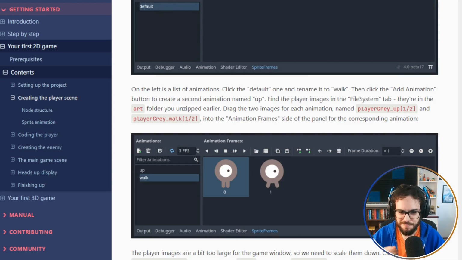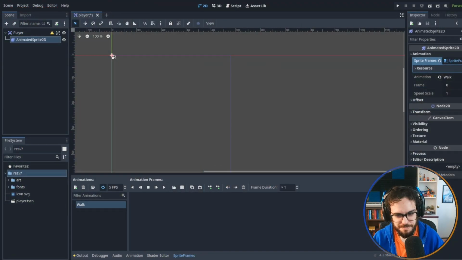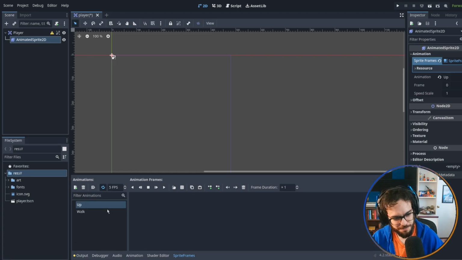Okay, so first thing we need to make Up. So there is an Add Animation button. Where? What are you? Autoplay on load? Nope. You're like a little plus. That could be Add Animation. Okay. New animation. We just click on you and we want to change that to Up.